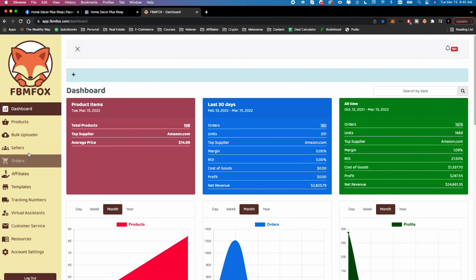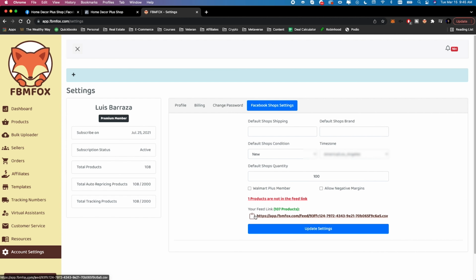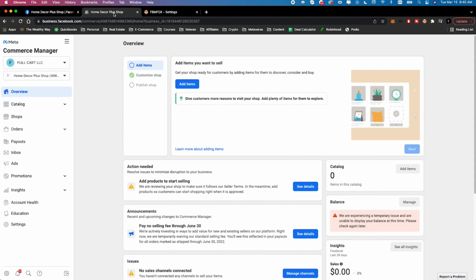So, all right. Once you get signed up for FBMFOX, you're going to go down to your account settings. You're going to go to your Facebook shop settings on the right. What am I doing? Hold on. Where is it? Yeah, account settings, Facebook shop settings. Sorry about that. And then you're going to hit copy right there. So now it's copied onto your clipboard, and you're going to go ahead and paste that.